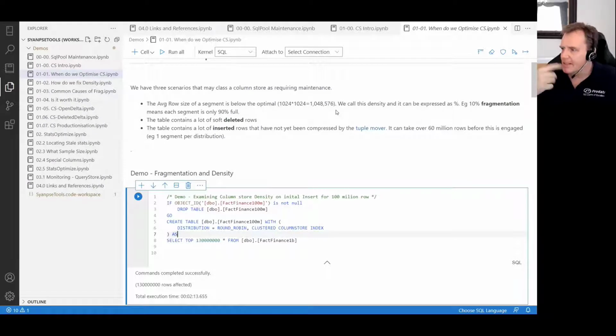So if you have less than 60 million rows, you might be familiar with seeing a little warning appear saying, hey, you might not want to consider a column store for these smaller tables. Now, I wouldn't agree with that at all. You can get much better performance on a 100K column store than a 100K row store on certain types of queries. But it's certainly not optimal. You really want to have at least 60 million rows so you get that 1 million per distribution.